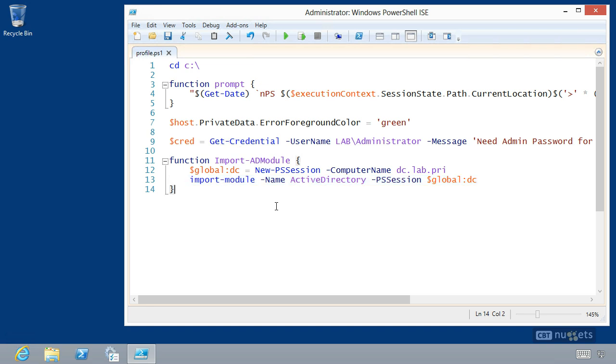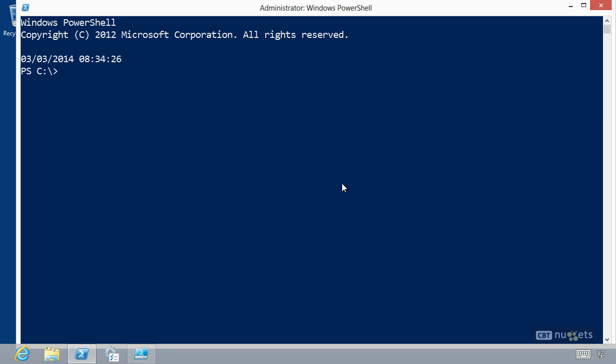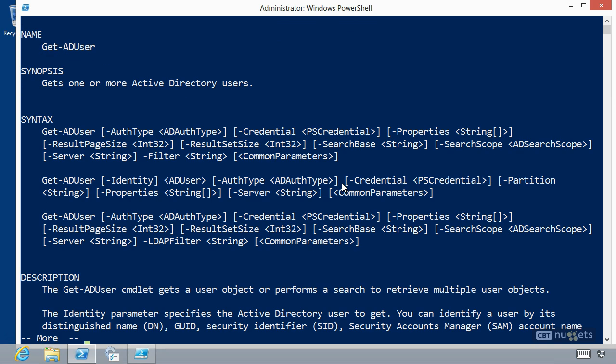The trick is, because this is happening in a function, it's not going to run automatically when I open the shell. It's going to wait for me to go, oh yeah, you know what? I do need those AD things right now. Let's run Import-ADModule. And it all starts to happen. Now I can say help Get-ADUser. It'll go to the domain controller, get the help, and display it here.